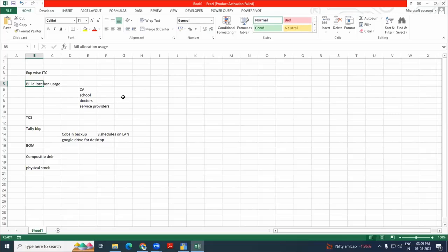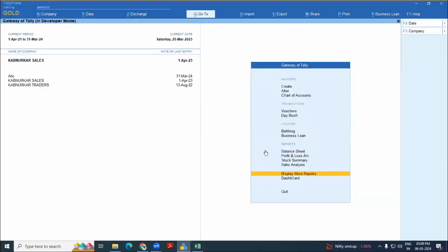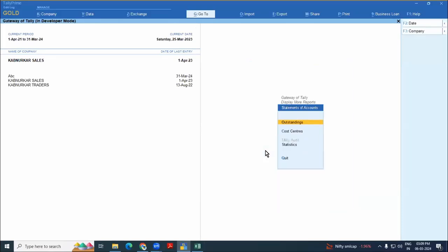So let's take one example of a school. A school has ledgers of hostel fees, tuition fees, then admission fees. Okay, and they want student wise outstanding of income head. They don't want bill wise outstanding. So you can see here how Tally maintains it first, bill wise. See, display statement of account, outstanding and receivable.